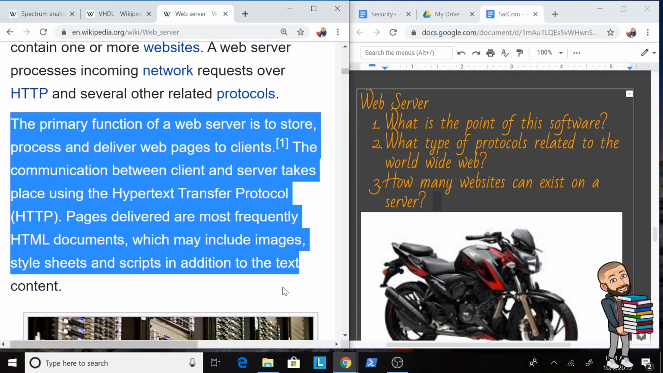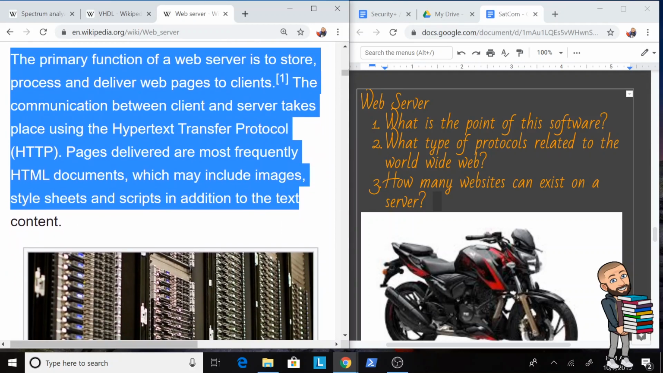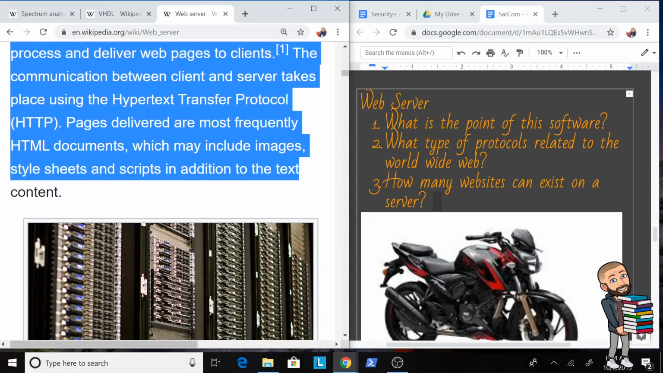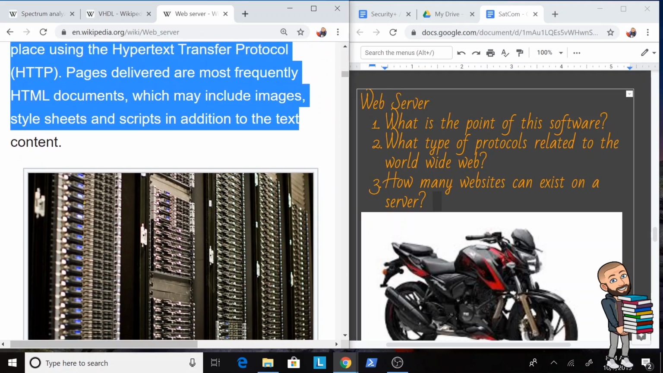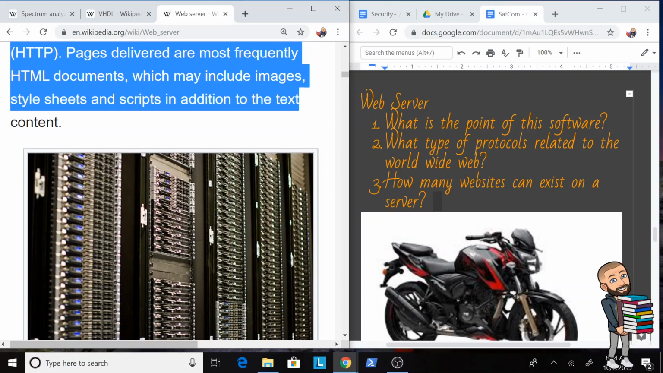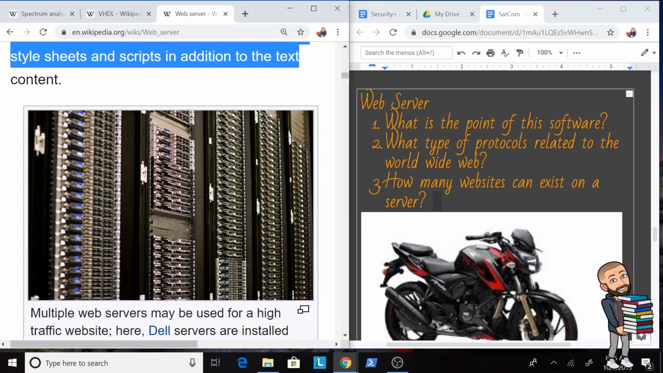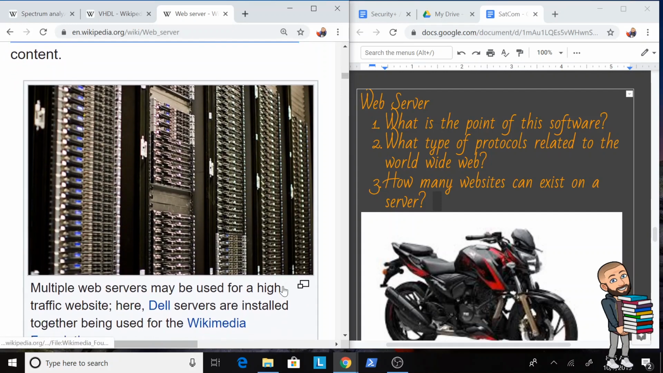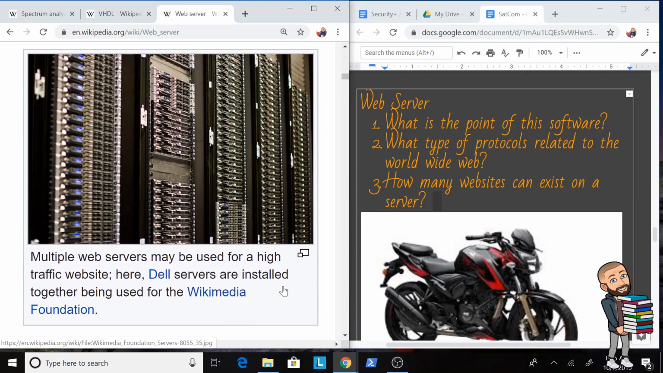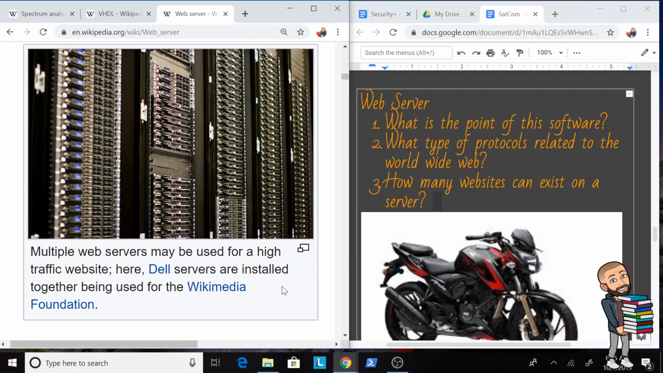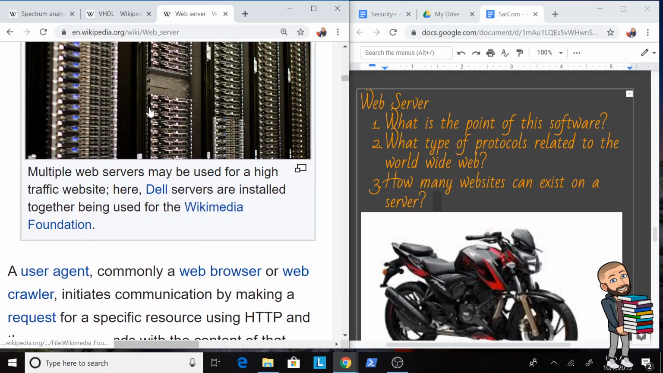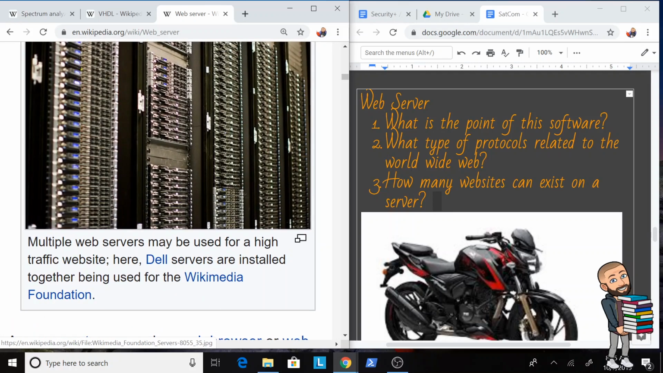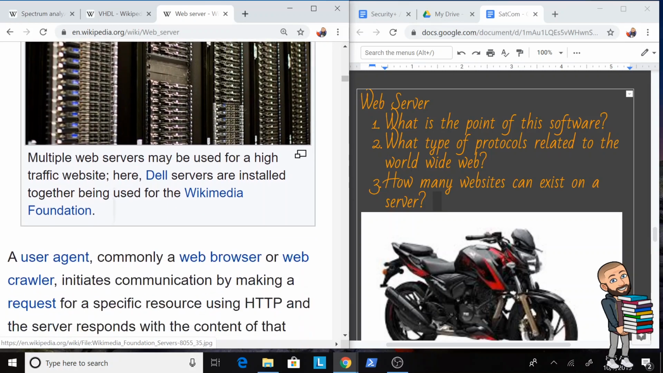But let's focus here. The primary function of a web server is to store, process, and deliver web pages to clients, and the communication between client and server takes place using the Hypertext Transfer Protocol. Pages delivered are most frequently HTML documents, which may include images, style sheets, and scripts, in addition to the text content. And so you would usually see .doc or .html, or looks like right here we have multiple web servers, which may be used for a high traffic website. Here, Dell servers are installed together, being used for the Wikimedia Foundation. And that's a lot of servers right there.